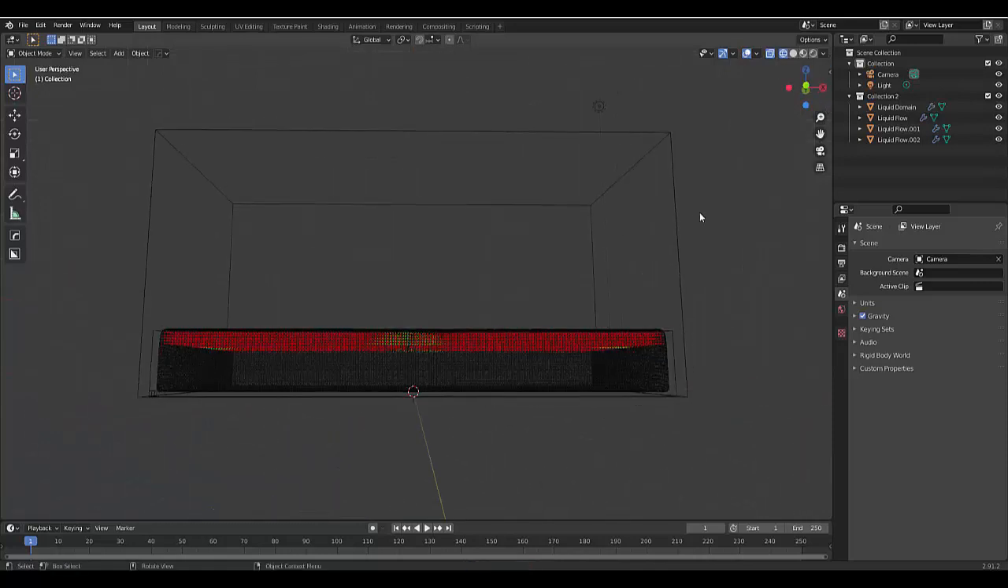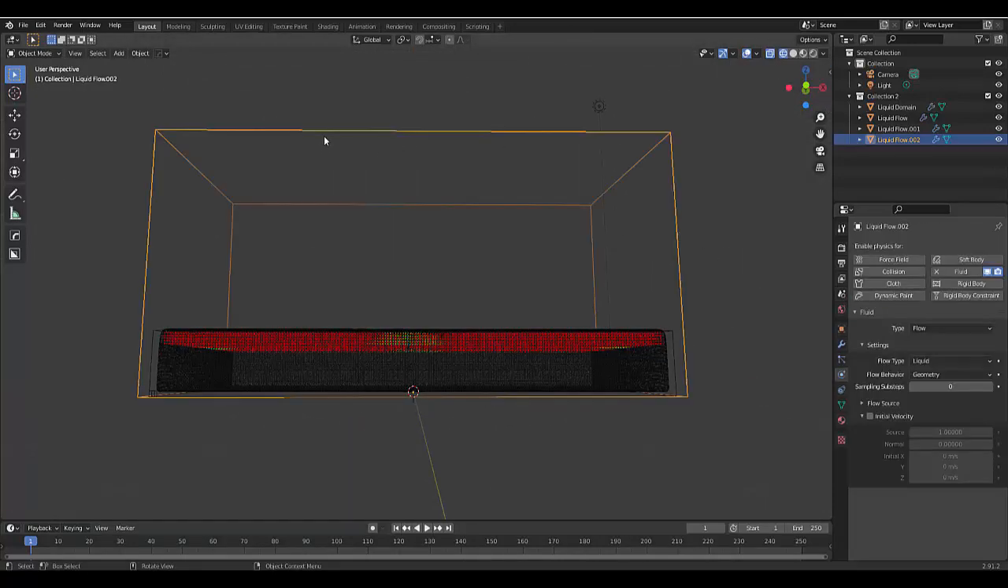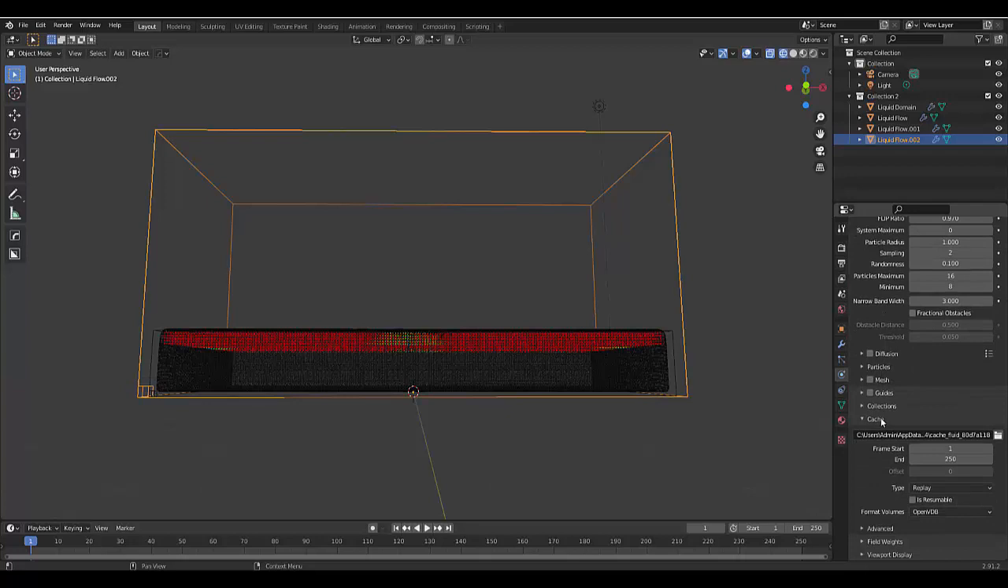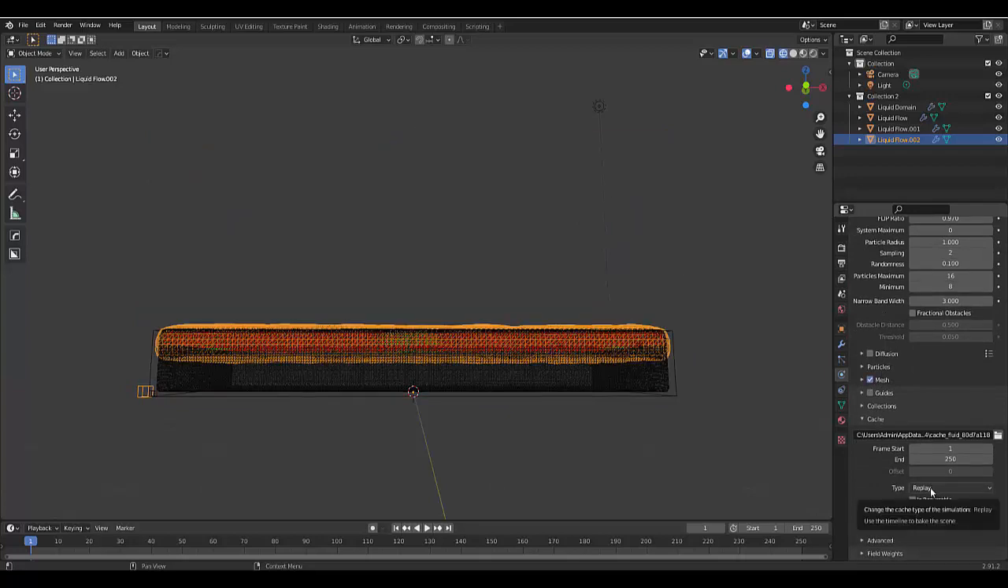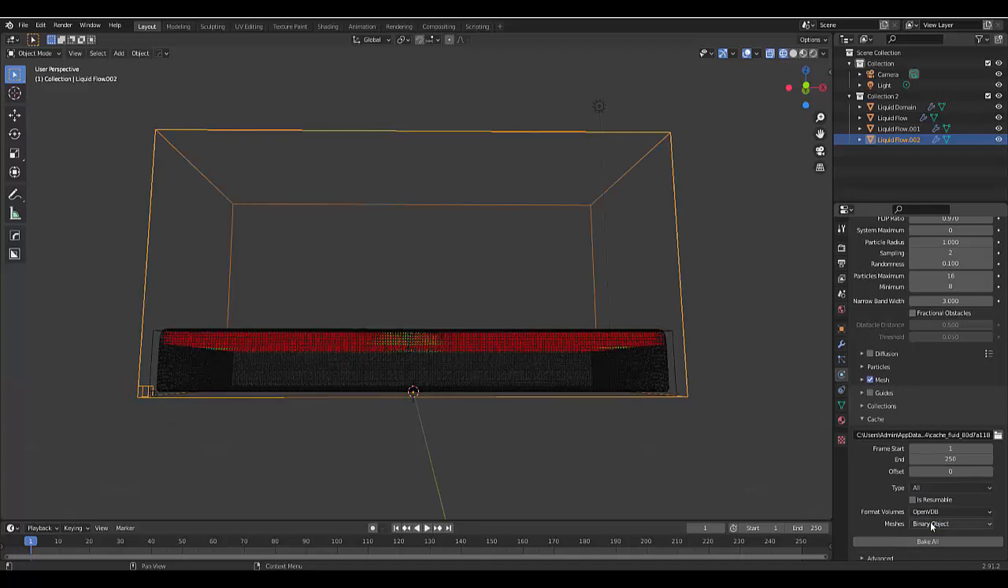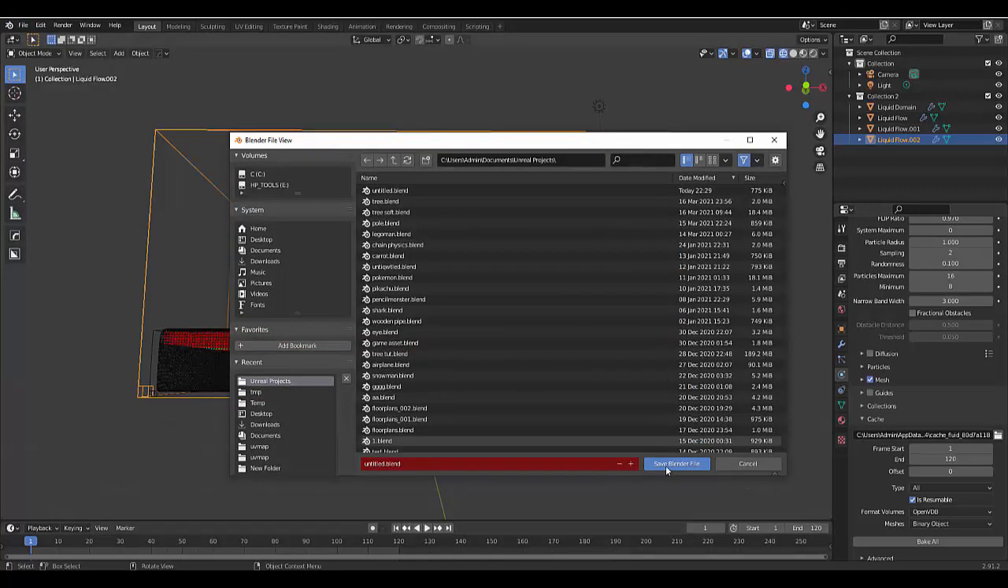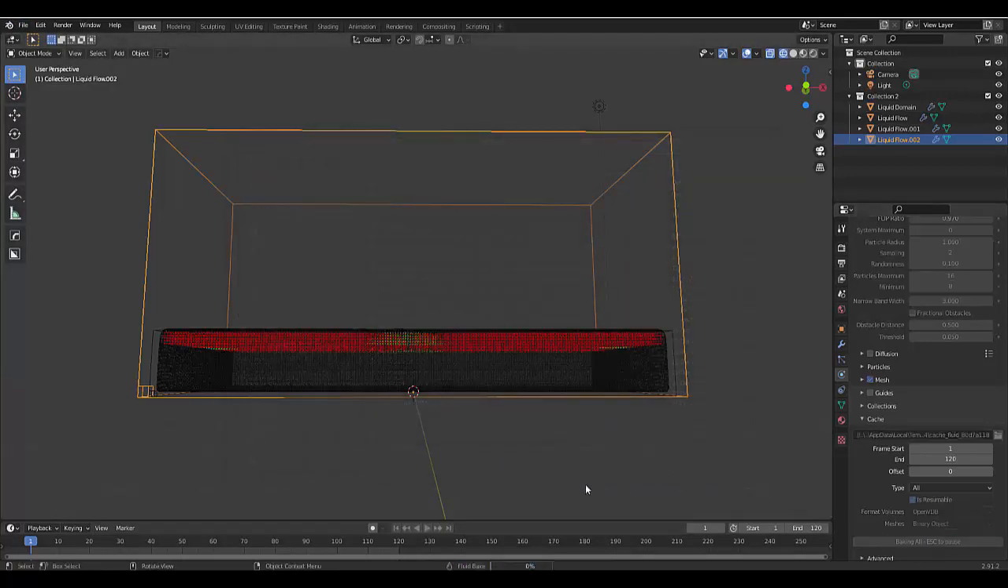And we could select this new thing over here, change it to a domain, make it a liquid, make it 64, and make it a mesh, make it all, and make it resumable, and make it 120 as well, and make this 120 as well, and click file, save, just in case it freezes when you bake this in, and click bake.